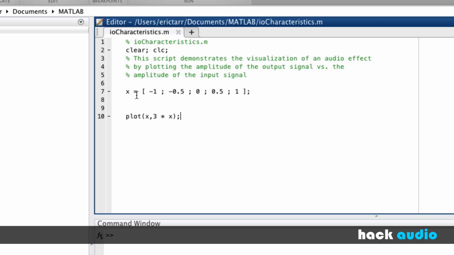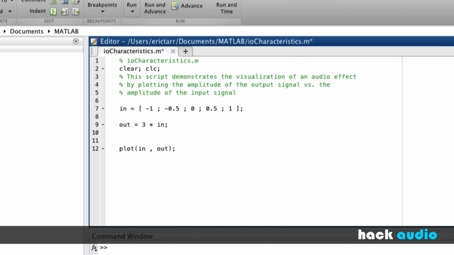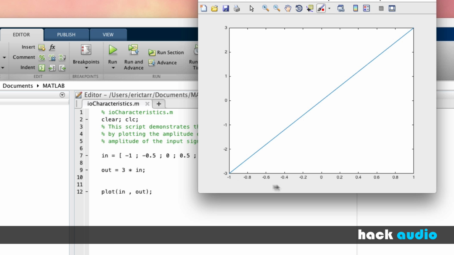So instead of using the variable x, I could have something like input. And we could then have the output is equal to 3 multiplied by our input. And then change these variables in our plot function. So now we're going to compare our input to our output. Just like we saw before, we're looking at our input on a scale anywhere in between -1 up to 1, and we can look at what our output signal is going to be.